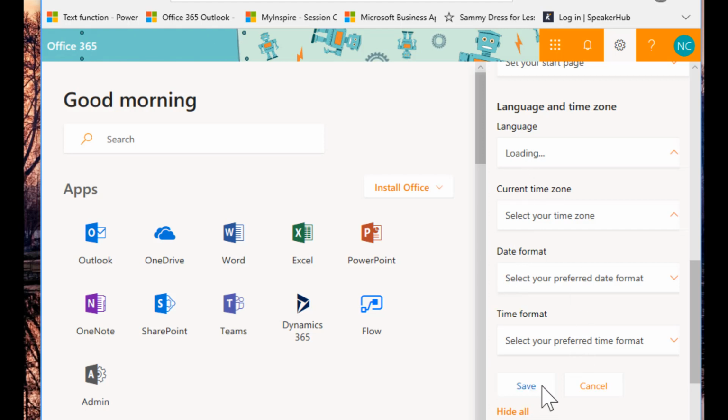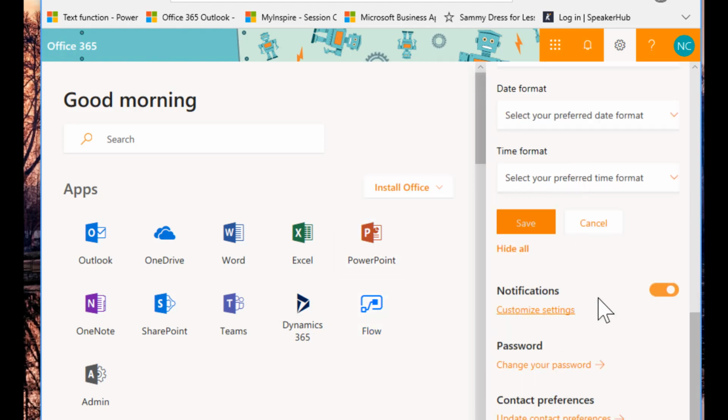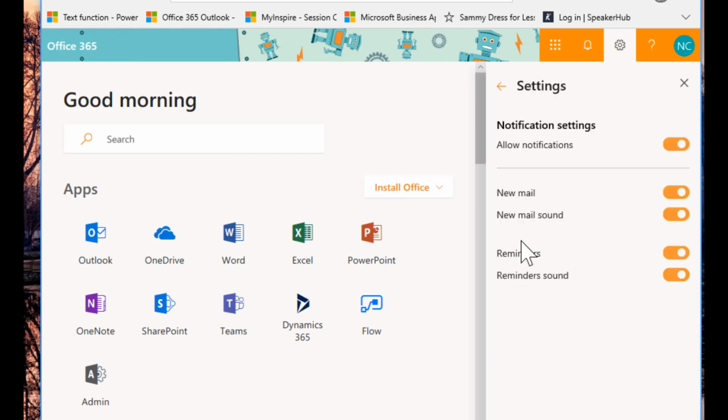There's the save button that I was talking about. So whenever you do see the save button, make sure you hit it or it's not going to save. Notifications, you can turn these on or off. You can also customize whether you want to turn off your notifications for mail and having mail sound, or reminders and having reminder sound. You cannot turn off Microsoft notifications though. They're going to come whether you like it or not.